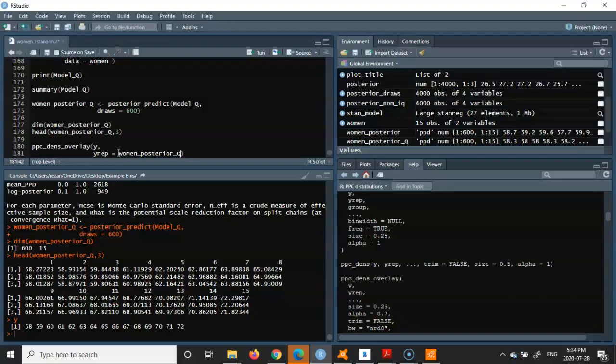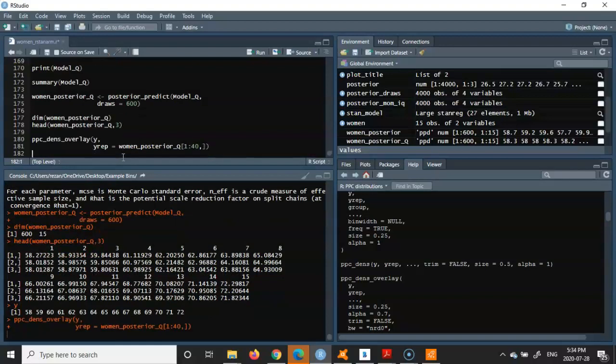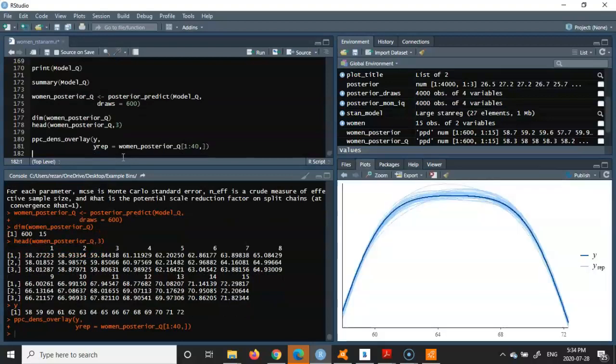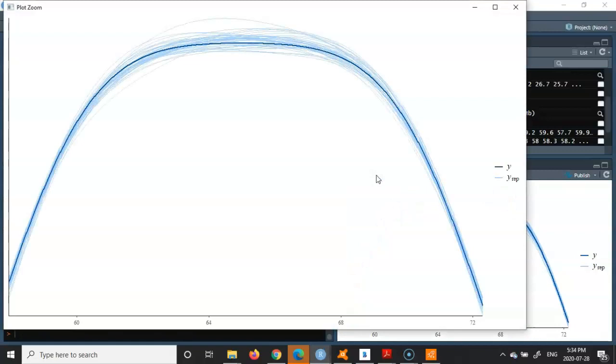However, as you saw before, woman_posterior_Q contains 600 draws, represented at each row. To make the code faster, I'm going to use the draws from 1 to 40, with all 15 women, and execute the line. Let's see what I get. Now you see that the model we have here gives a more realistic representation of the data, which has a very crucial interpretation to make.